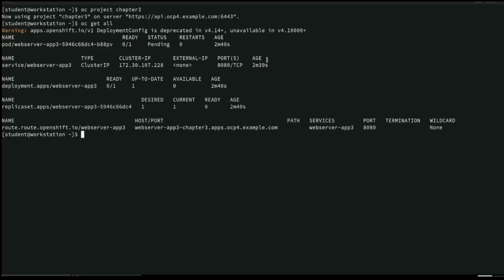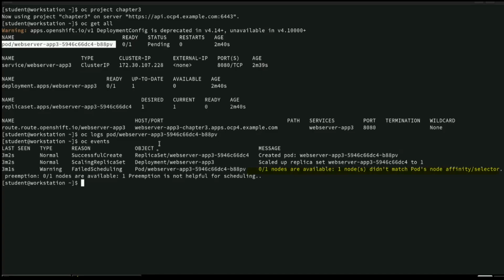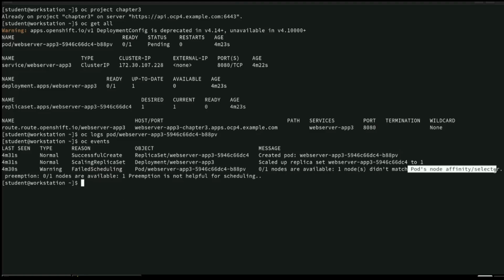What we can do here, the same steps I need to repeat. oc logs shows nothing since it's in pending state. Now I can use events. In the events, I can see that 0 nodes are available, and it says that one node did not match the pod's node affinity selector. And the selector is always at pod level. However, here we have a deployment, so we need to check the deployment.